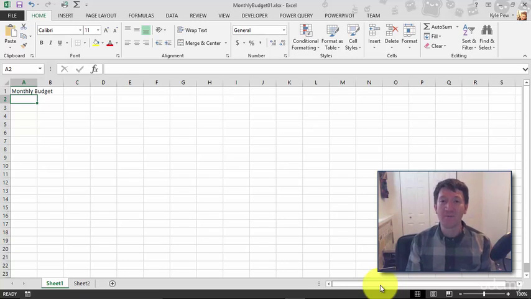Simple. Now I do want to point out that it looks like that Monthly Budget is not just in A1, but it looks like it's going over into B1. I want to assure you that this value is only inside of A1. It is not inside of the B1 cell.